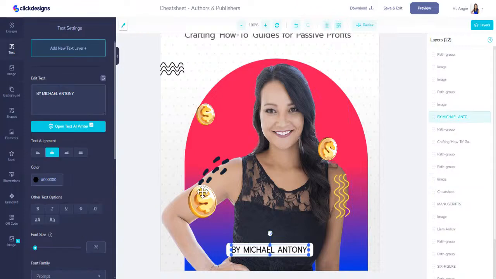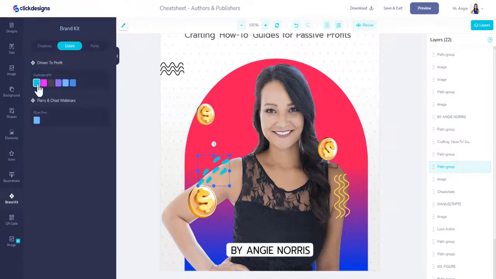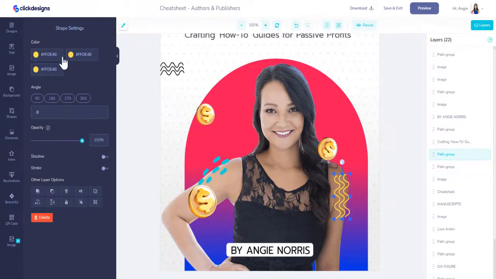That's better. Okay. And then Angie Norris. And if you want, you can pull this to the side. There we go. Okay. So there I am. If I want, I can change this stuff out to my brand colors like this. This one.